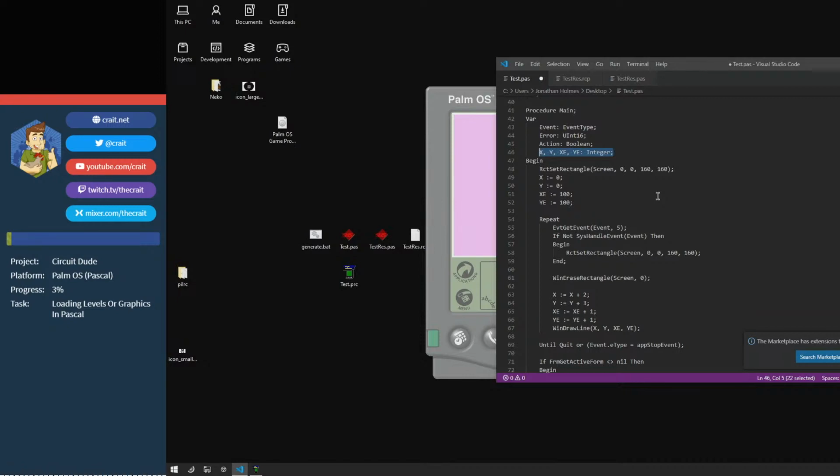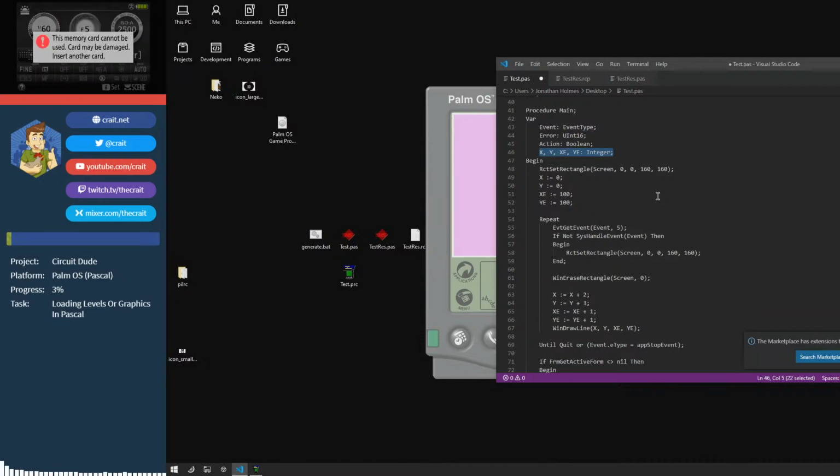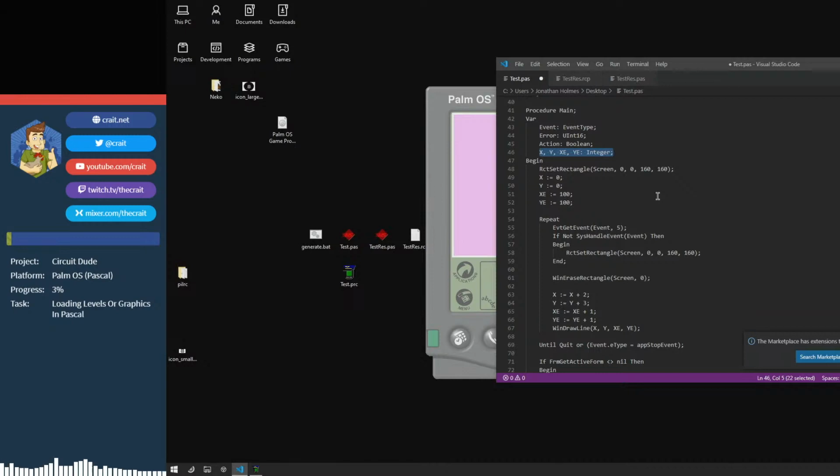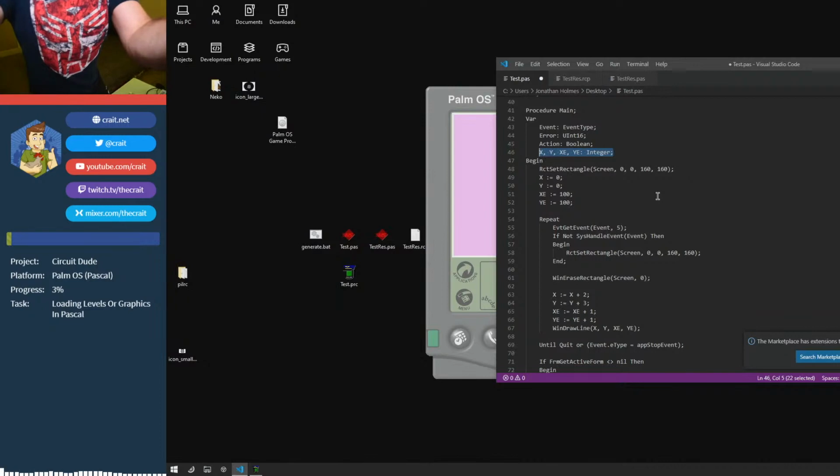Oh, what the heck? That's odd. Let me eject this memory card real quick. I don't quite need it.